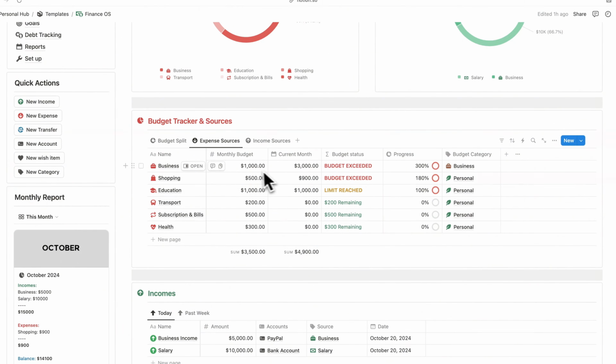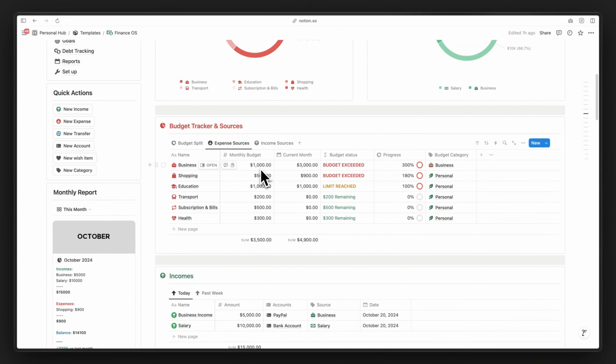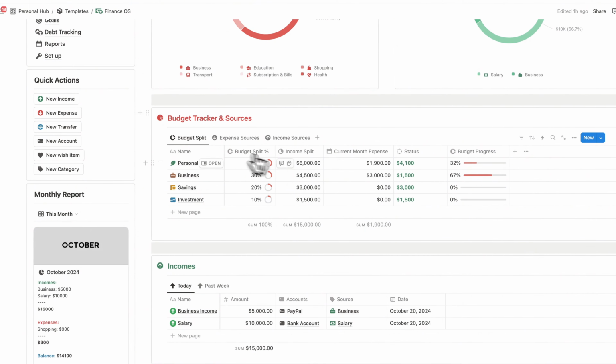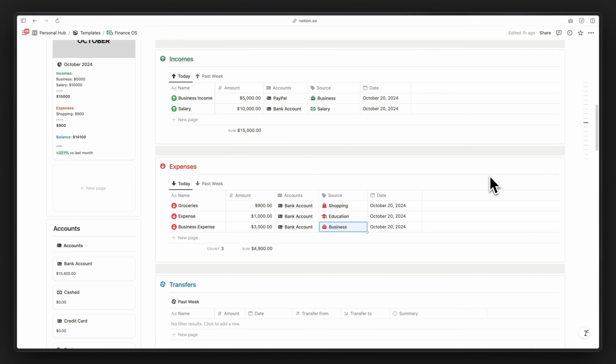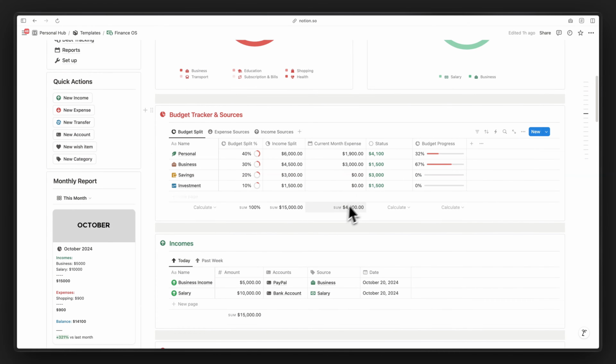And the expense source for business is budget exceeded because the monthly budget that we set for the business expenses is $1,000. And according to our income, we are supposed to spend $4,500 in this month for the business, and our budget progress is 67% accordingly. So this is how you can easily manage your incomes and expenses according to the 50, 30, and 20 budget splitting rule.